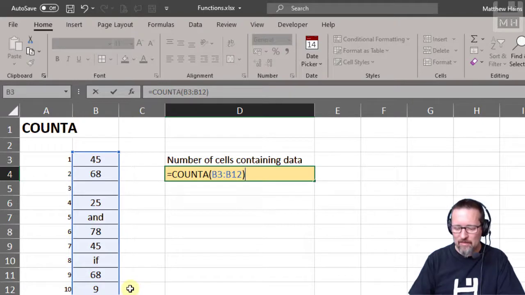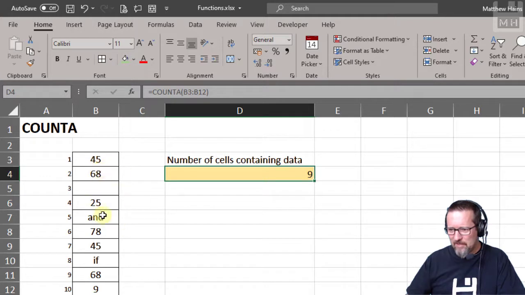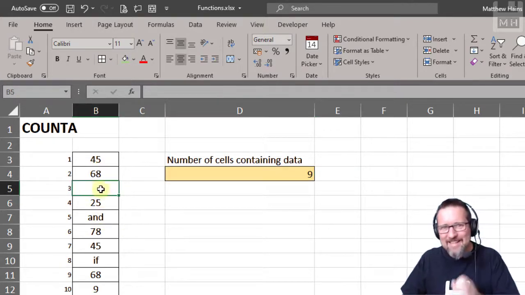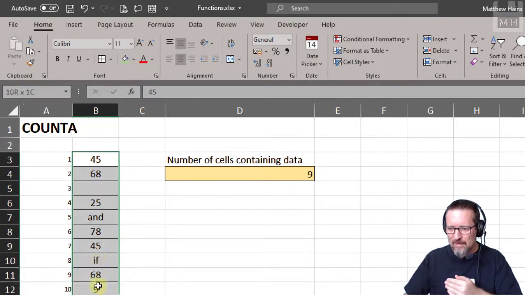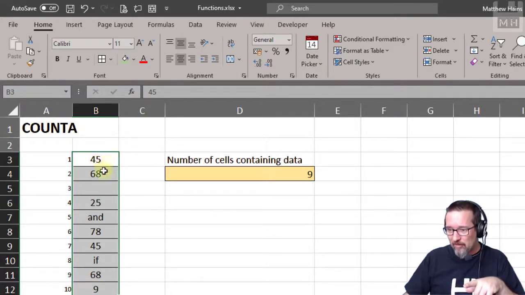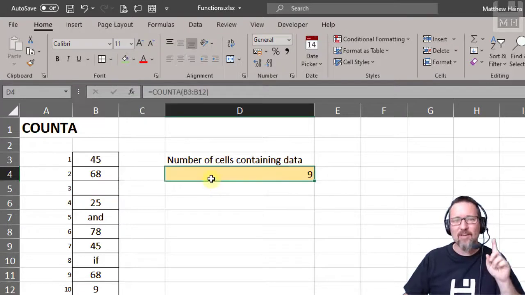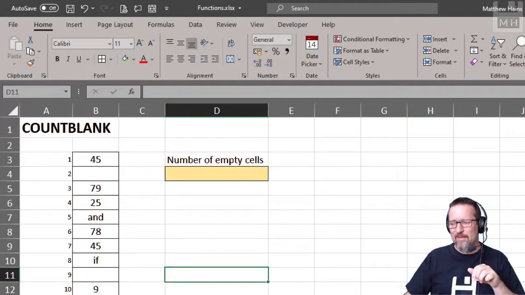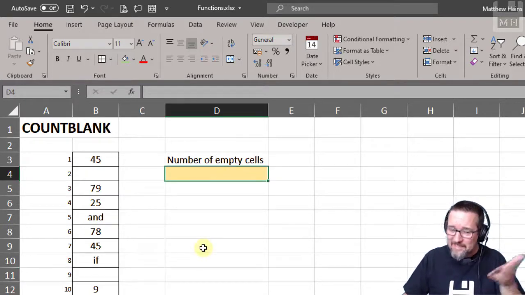Let's have a look. So COUNTA gives me 9. And why is that? Well, I've got letters in some, text in others, but there's one here that has nothing in it. So Excel ignores that because it does not contain anything. So in this range, if I go COUNTA, it will count everything from 1 down to 10 if it has something in it. And in this situation, one cell does not have anything in it, so it does not count that. 9 cells contain data.